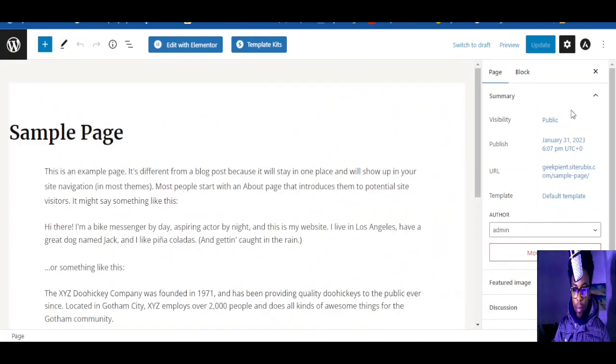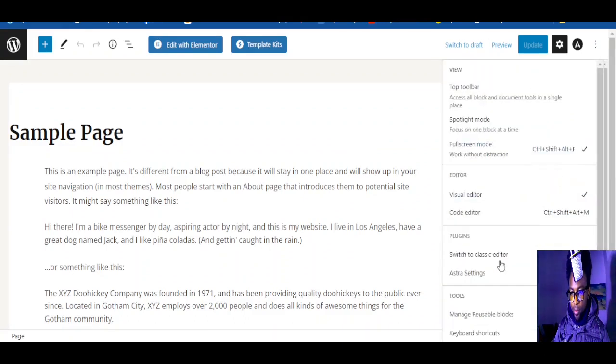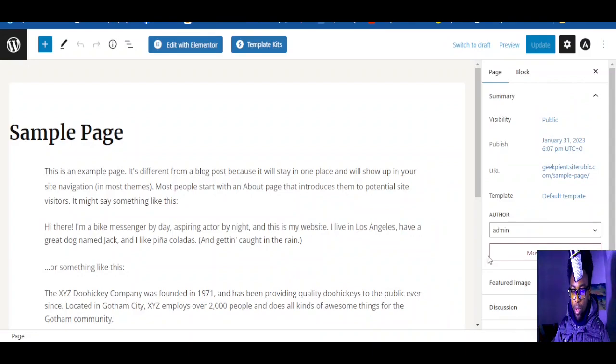If you want to change it back again to the classic editor, you just click here and switch it back to the classic editor. Here, Switch to Classic Editor right there. When you click that, it will shift back to the classic editor. So that's how you do it.